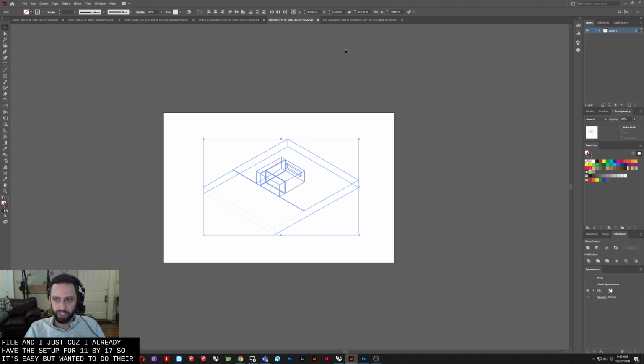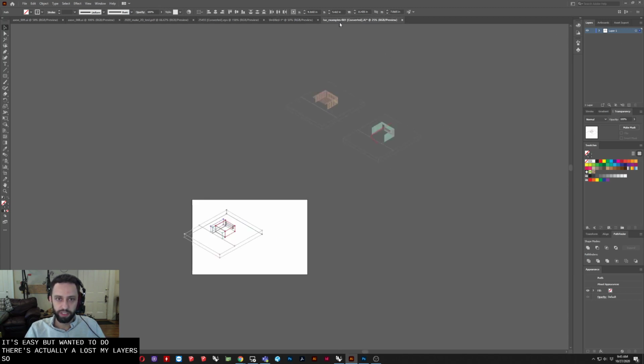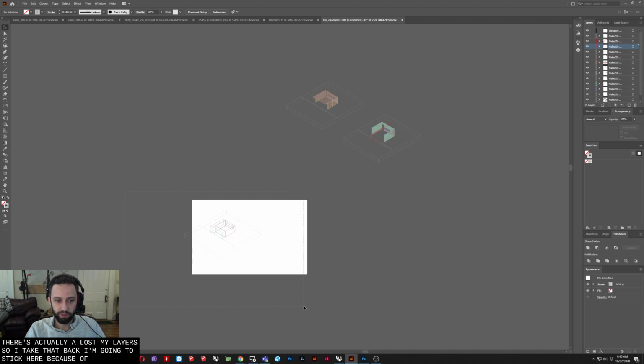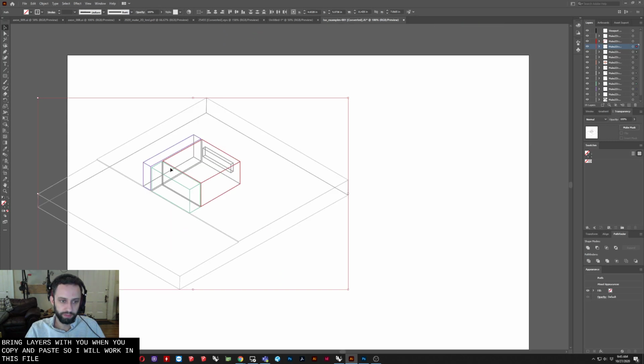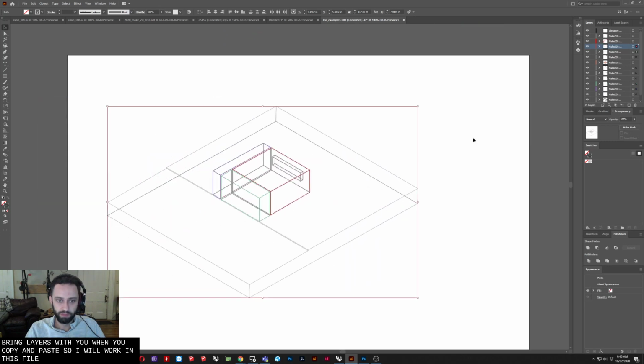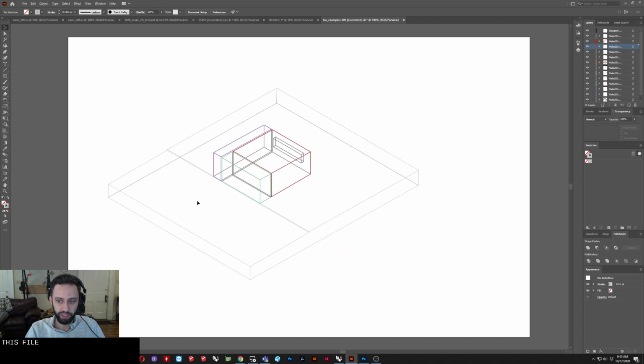But what I did do there is actually I lost my layers. So I take that back. I'm going to stick here because it doesn't seem to bring layers with you when you copy and paste. So I will work in this file. I thought it would bring layers.